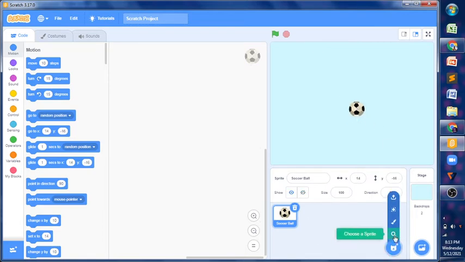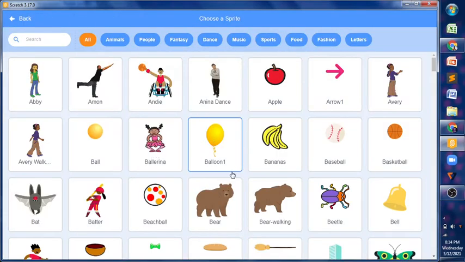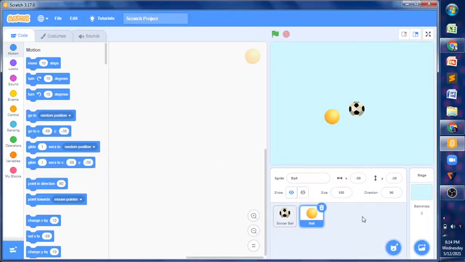Next, we need something that the soccer ball should hit, and if that hits, the game is over. So we can take another ball. Now the ball has to be smaller than this, so we can either make this one big or make the other one small. Either way, it's fine. So in this case, we have an object, and then we have the attacking thing.